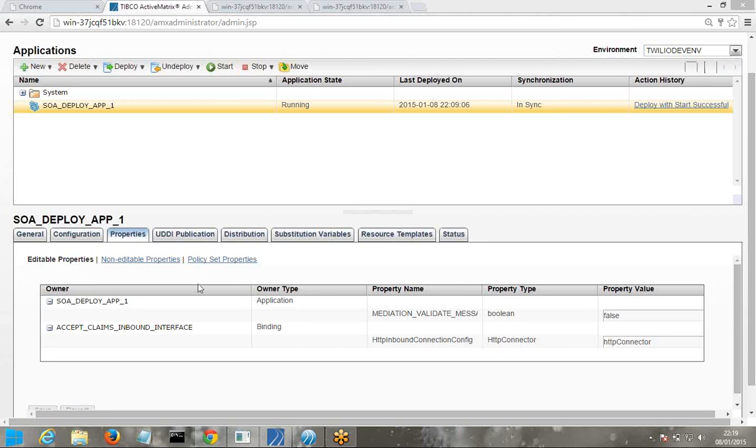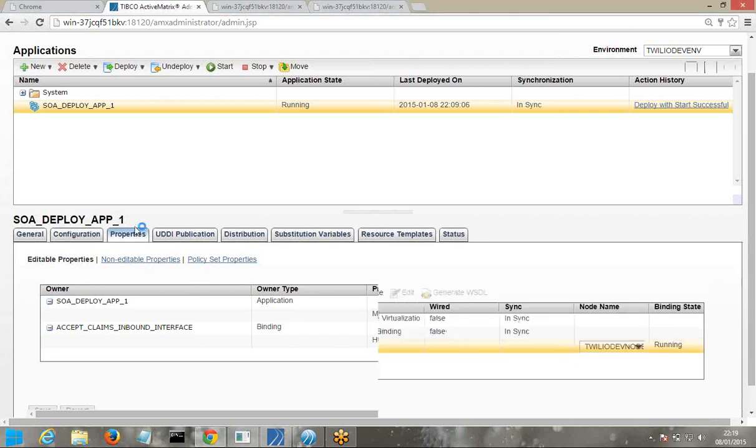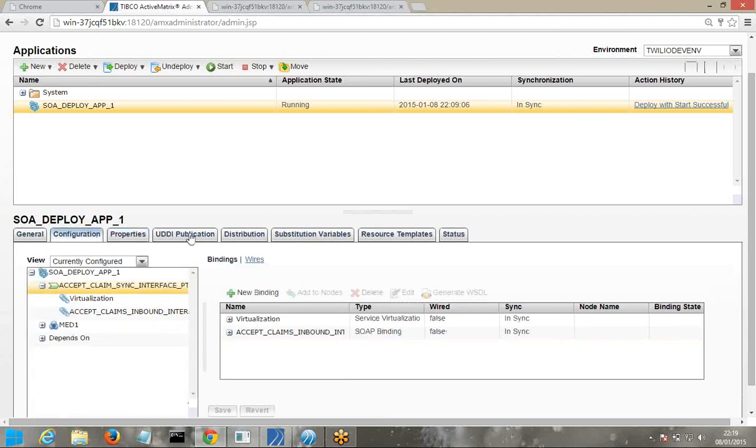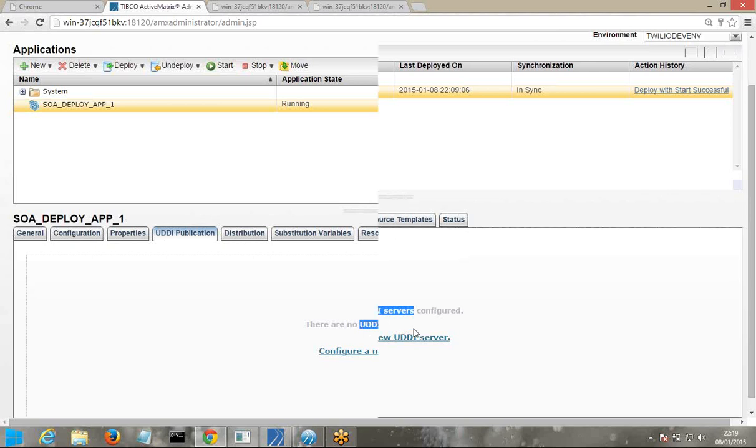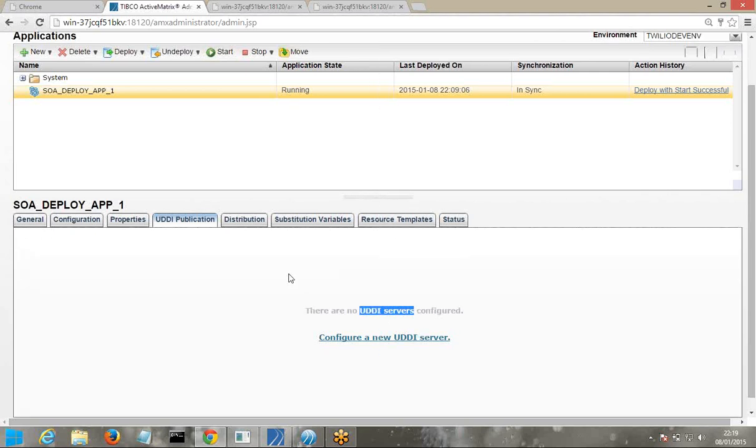And if you configure UDDA server, automatically whenever your application is published, the concrete visual for that application will be published. Whenever you deploy the application, the specific concrete visual will be published to the UDDA server, and from there it can be accessed by the end users. So if you configure UDDA server, you can configure that here.